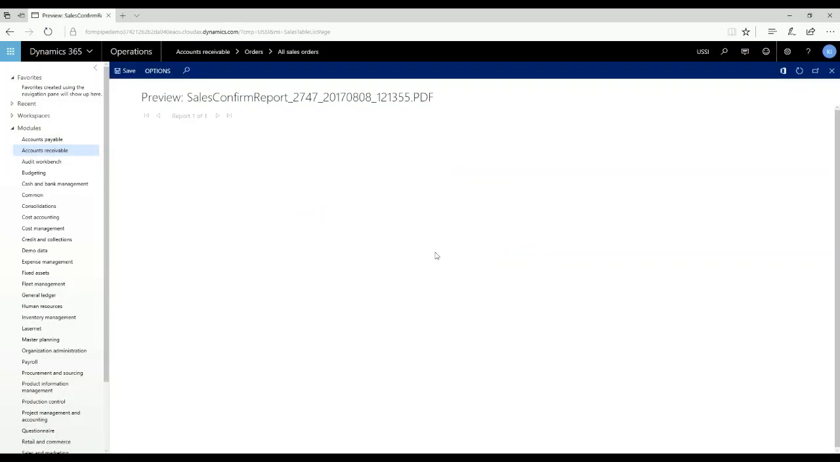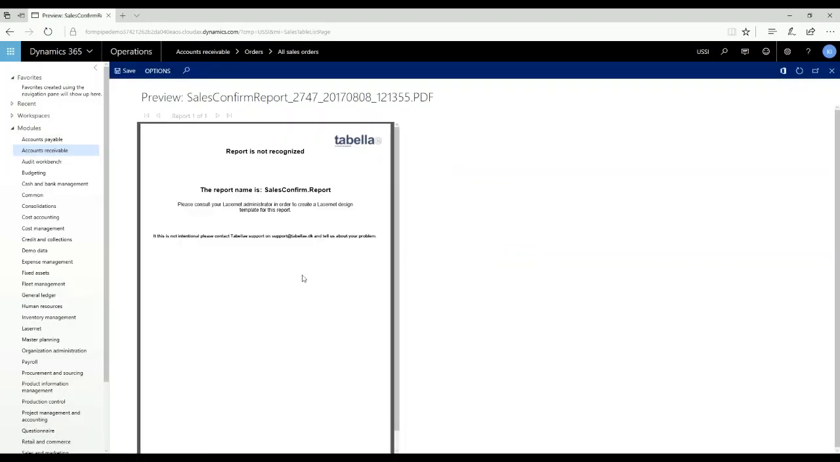for processing. Since I don't have a design template ready for this report at this moment, I will just see my blank design template. So now I need to consult my Lasernet administrator to have him or her create a new Lasernet design to use with this sales confirmation report.